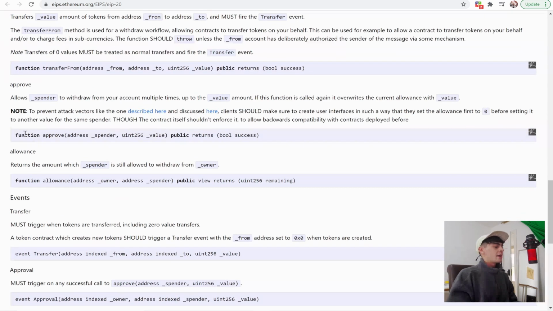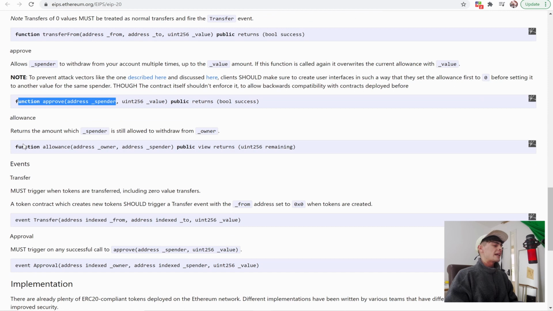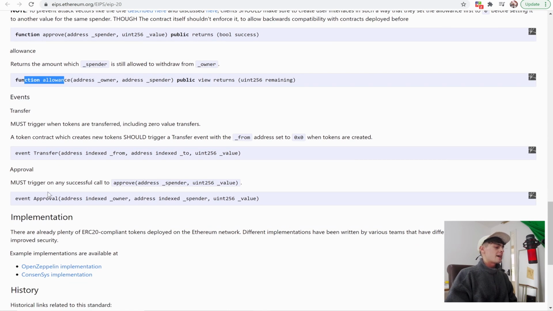And then we have an approve function, which is required because in order for someone to be able to spend tokens on our behalf, we have to give them an allowance. They can't just spend all of our tokens. We have to say, okay, you can spend X amount of my tokens, and that's what we do with this approval function. And then we have a getter function called allowance, which we can just put in any two addresses to see what the allowance is between those 2 addresses, if there is an allowance. And then we just have events and a variety of events that we can fire.